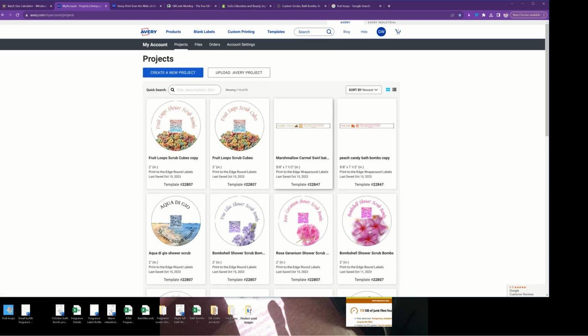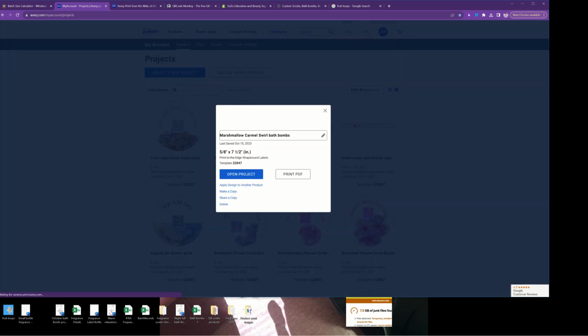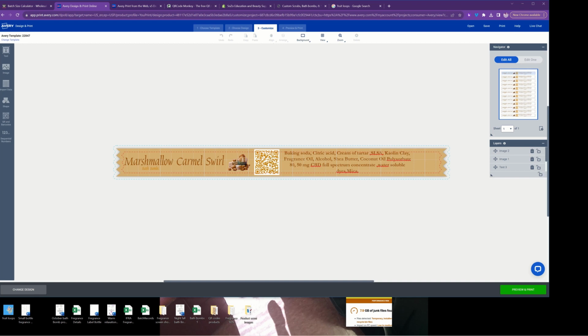So this is also the template that I would use for the bath bombs. It is 22847. I'll open this one up for you just to give you an idea. Now for my bath bombs, they are 2.5 inches around in diameter. So I make sure that my text is all the way up over to here. You could honestly make it even further, but I like when this actually prints off, I don't use the label. I just do it on cardstock.